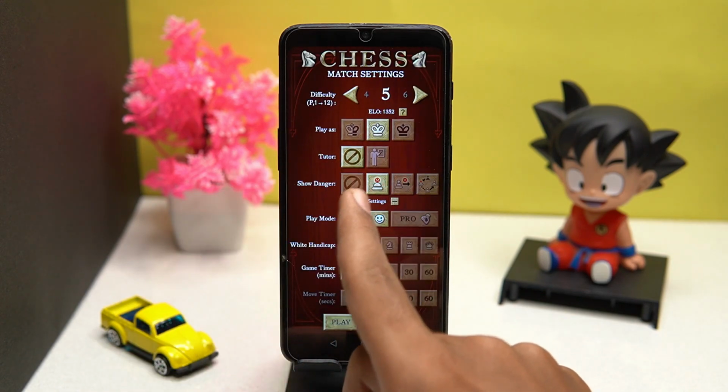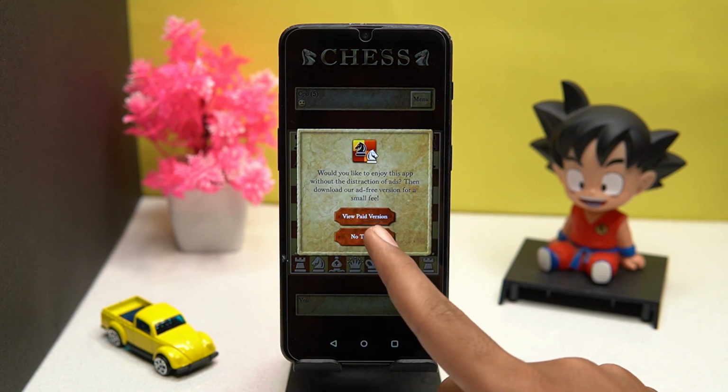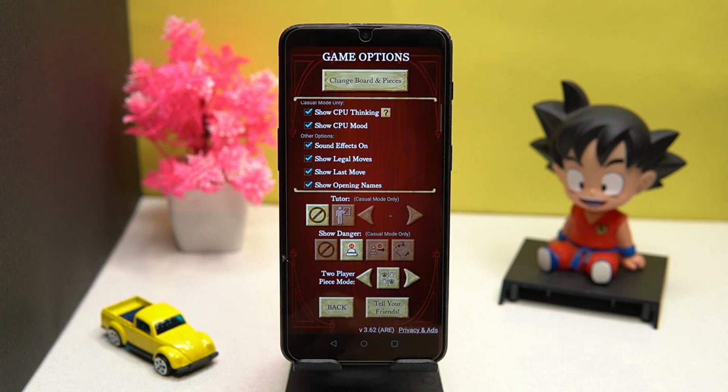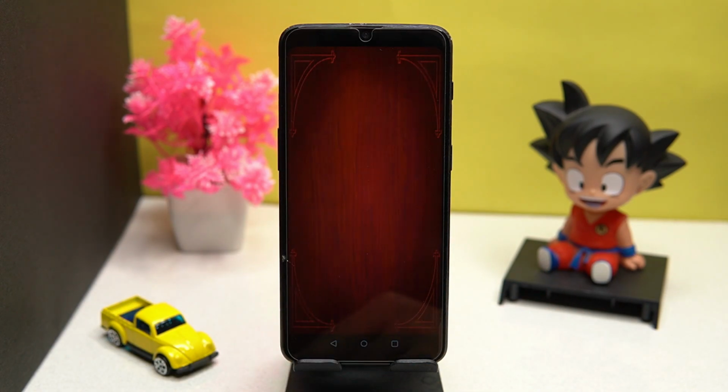You can also check out advanced settings. The board layout is good. In options, you can manage CPU thinking, show CPU mode, sound effects, legal moves and much more. And here you can see your stats.